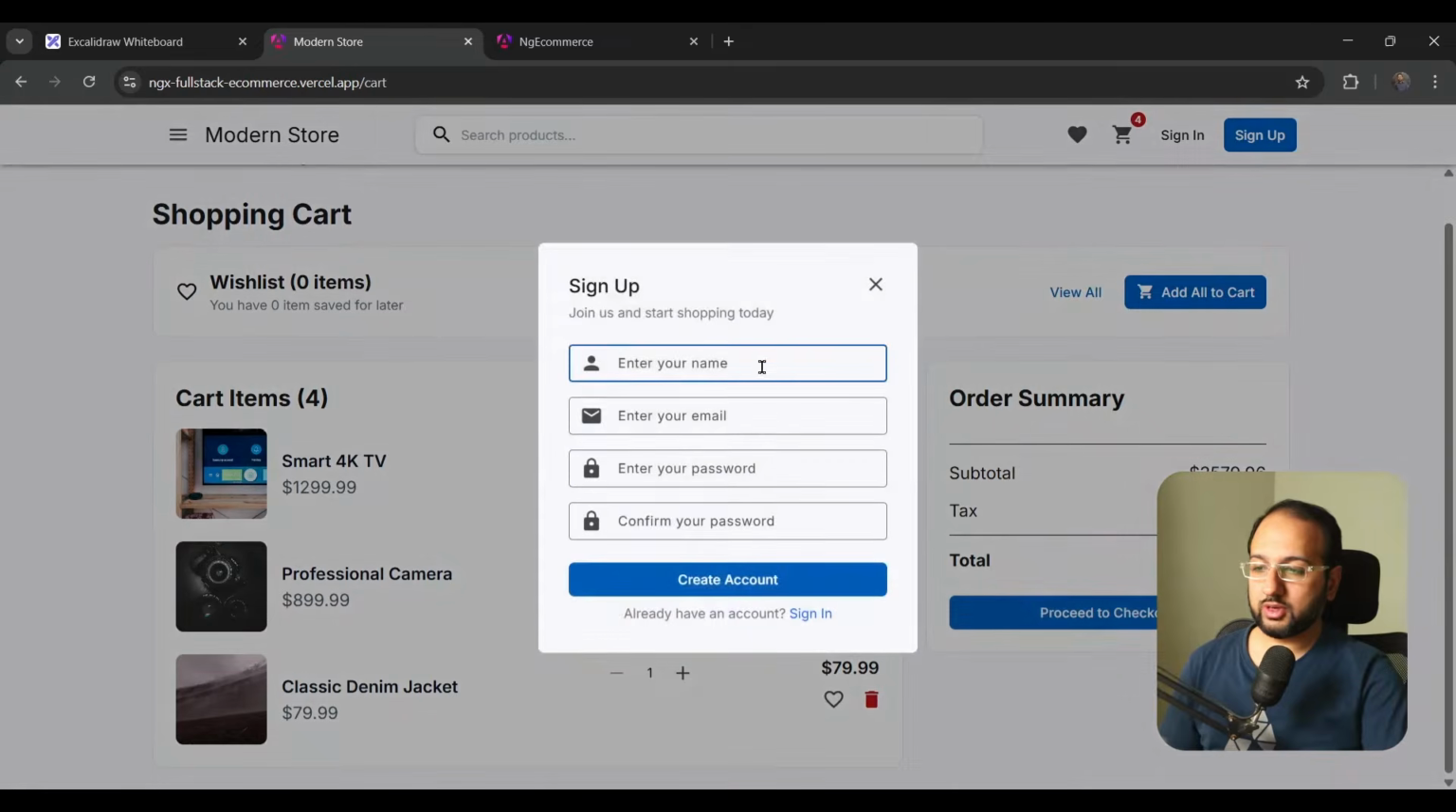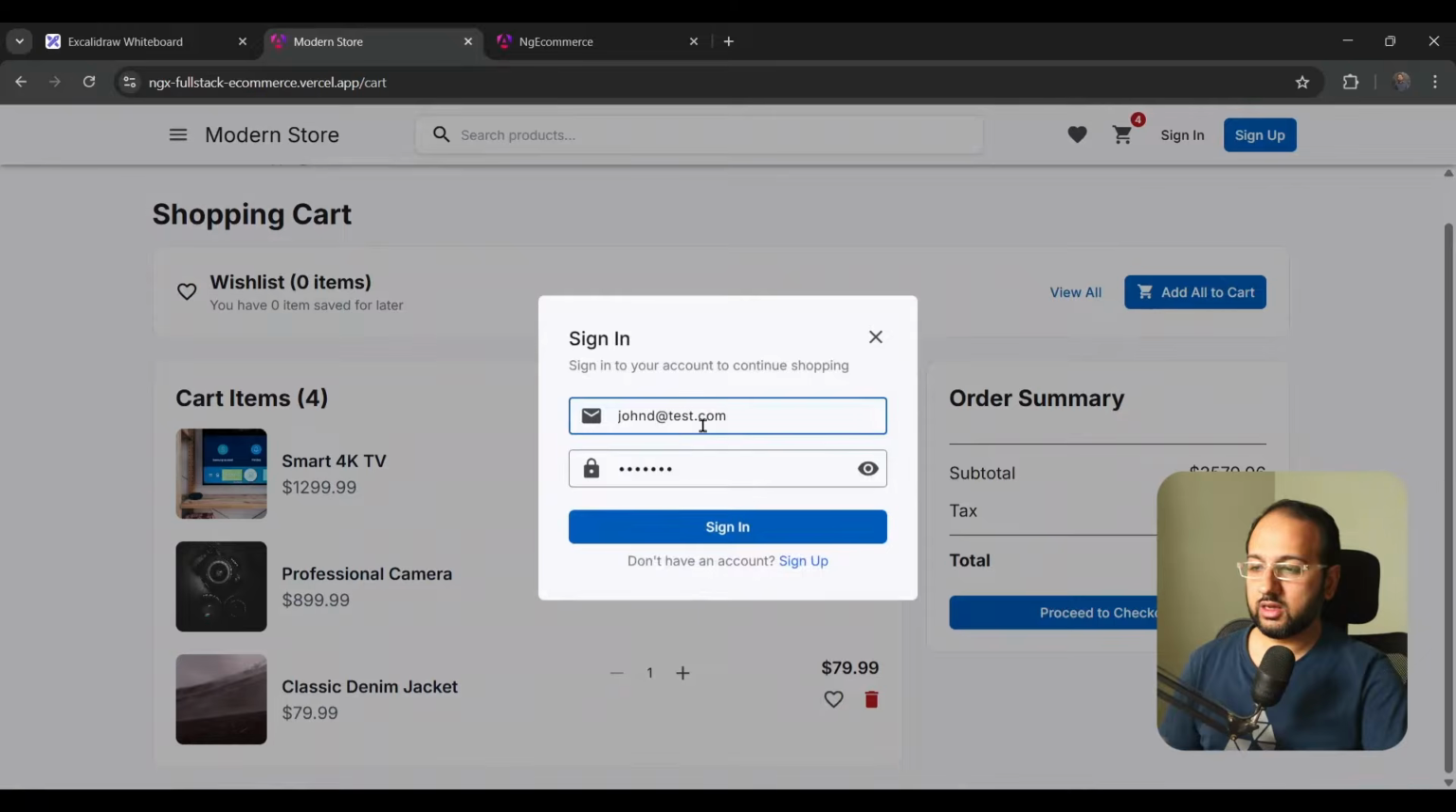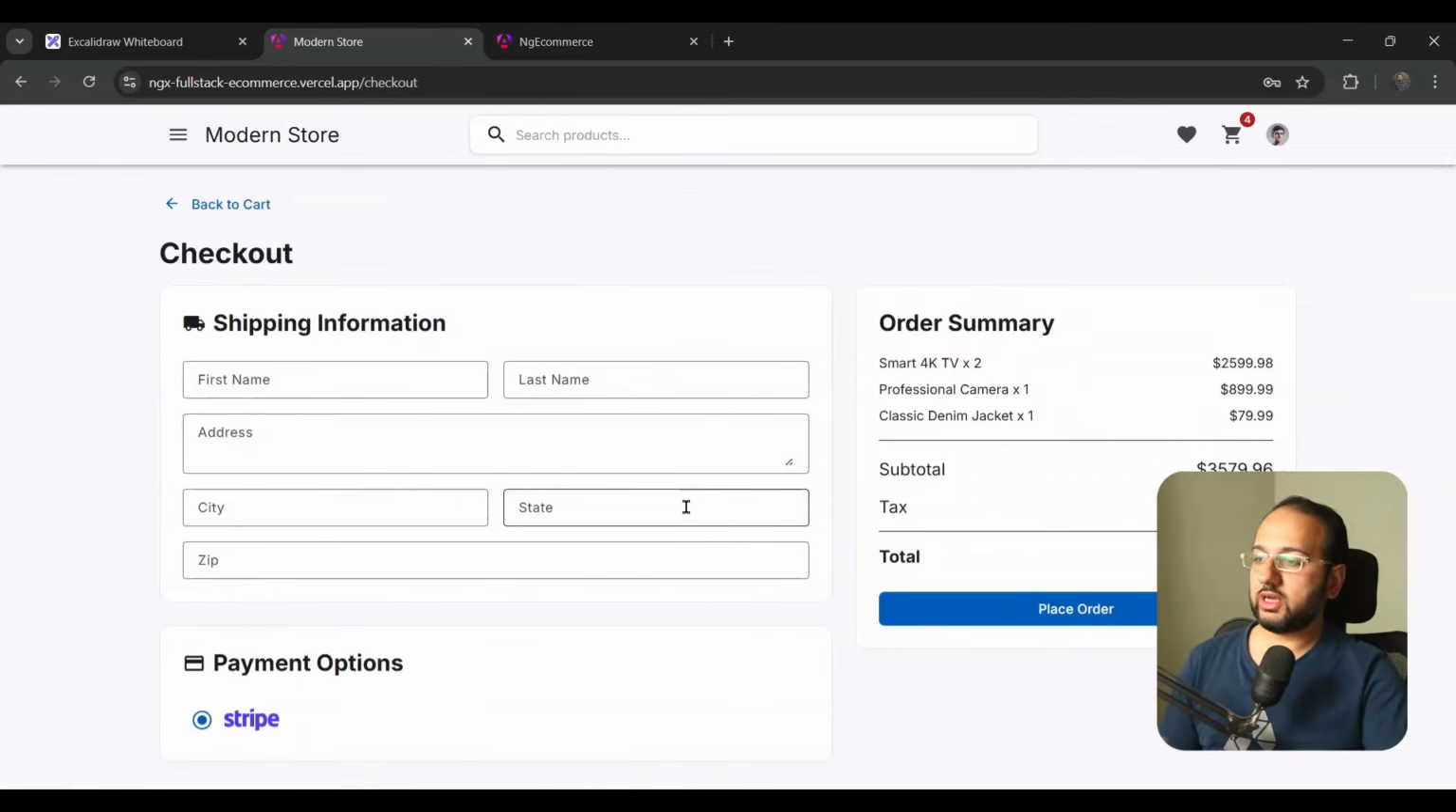We can also go to sign up here to sign up, or we can go to sign in. So I have some dummy credentials here, and once you sign in, you're gonna see this nice profile icon here. You can also sign out if you would like to. And then you have this whole shipping information form, the payment options, and an order summary, which is similar to this order summary, but different in that it has these extra line items one by one so that the user can see a good summary of all of its items.